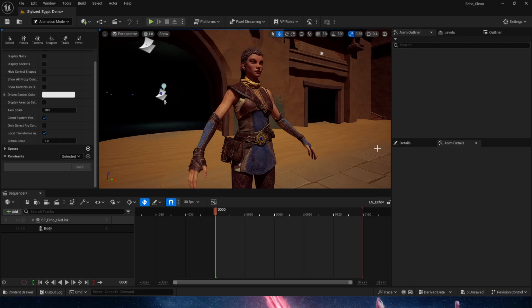Hello, in this video we will talk about control rig, the new layered control rig, and we'll use constraints in combination with this new layered control rig to have Echo here grab a sword. So let's go ahead and chat about Echo for a second.